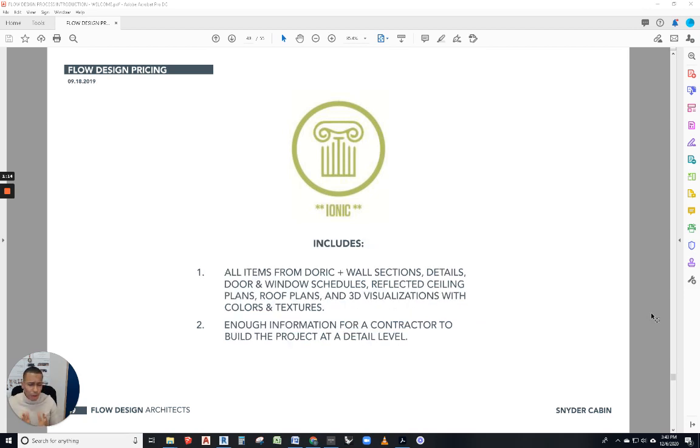And it includes all of the items that we already spoke about on a Doric level, but it also includes wall sections, details, door schedules, window schedules, reflected ceiling plans, roof plans, and 3D visualizations that are color and textured. Enough information for a contractor to build the project at a detailed level. Okay? And then we'll talk more in detail about the Corinthian, but you get the idea, right?